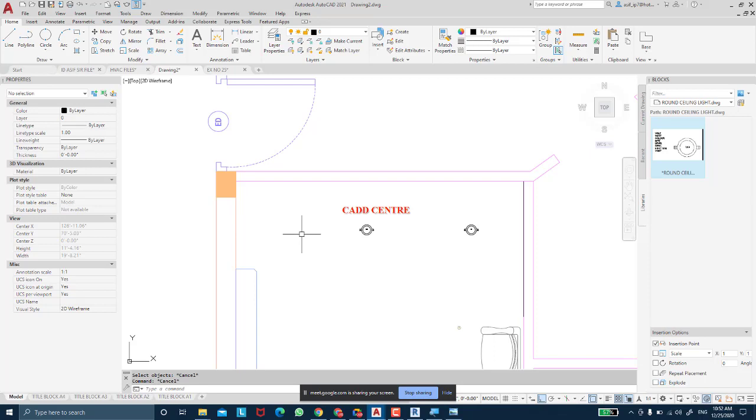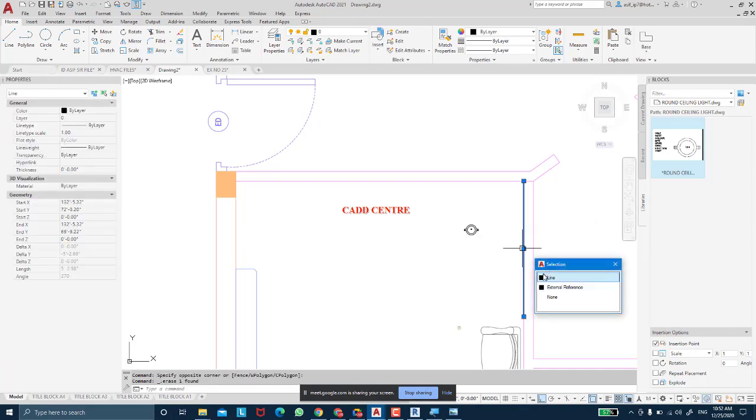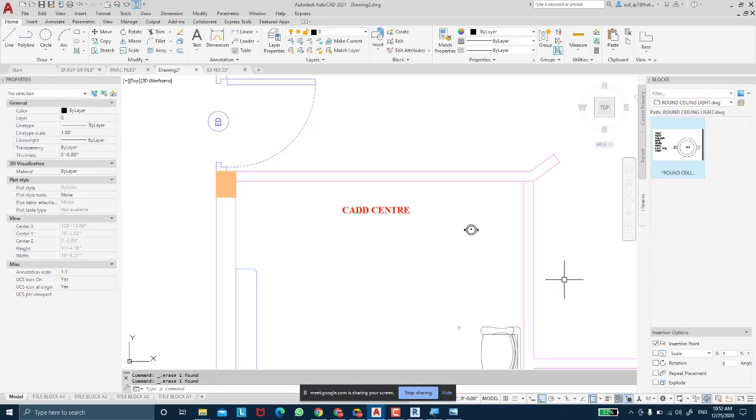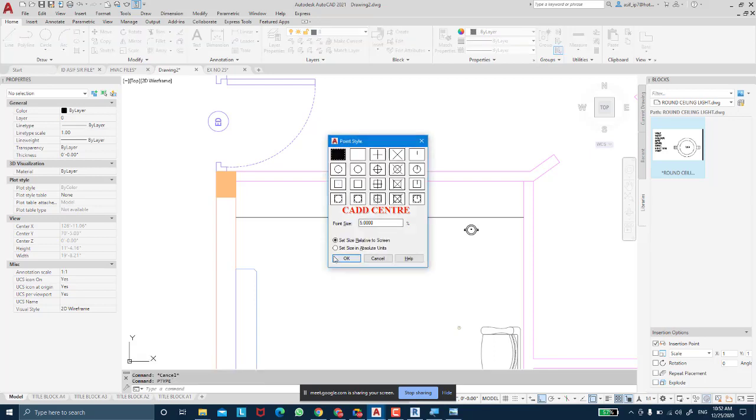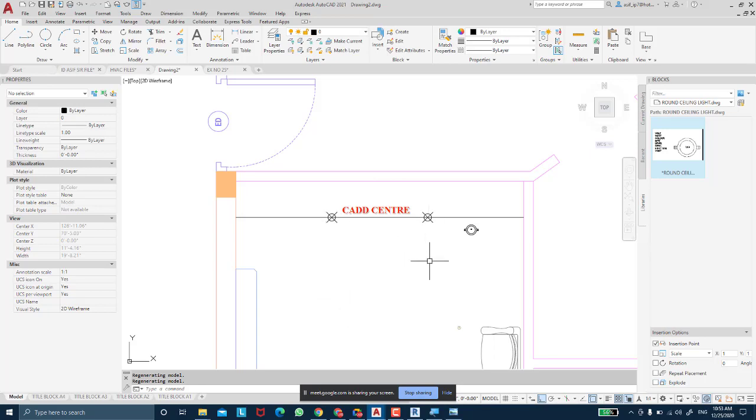I need to divide this room to spread the lights equally. It's better to do the division because it's not a square room, it's a rectangular room. So I'm going to create a line from here to here. Type the command divide, div, enter. Select the object and type 3 points. Then type the command ptype and select the point style. Okay, so one light over here, one light over here.